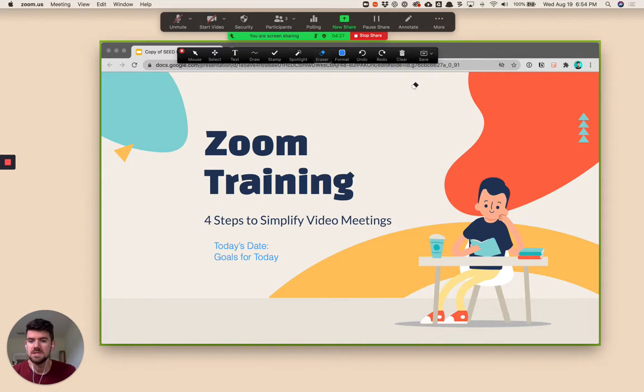If I'm making annotations and I want to save those as an image, I would go here and press save. And it's automatically saved, and I can access that in my downloads folder or a Zoom folder, depending on what you have set up. So that's annotations. Now we're going to look at how to switch to a different screen. So there's a couple ways of doing this.